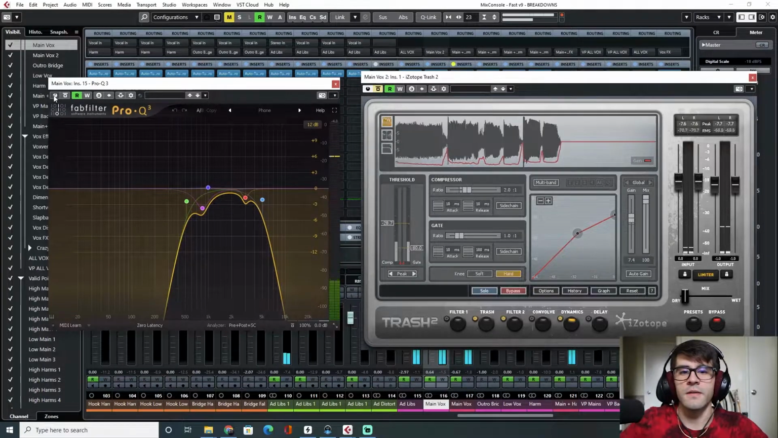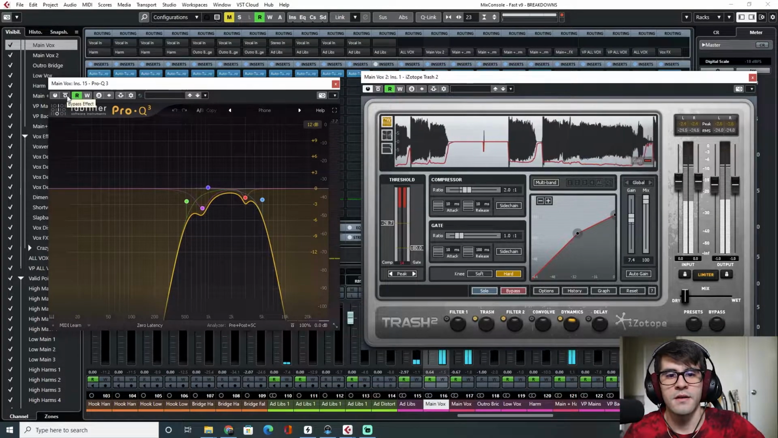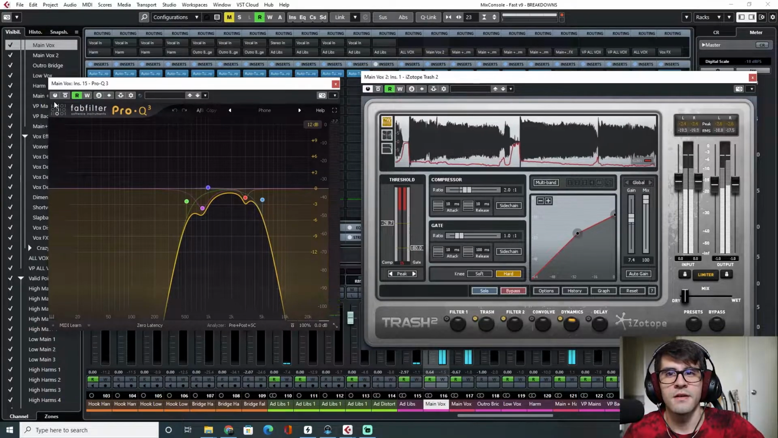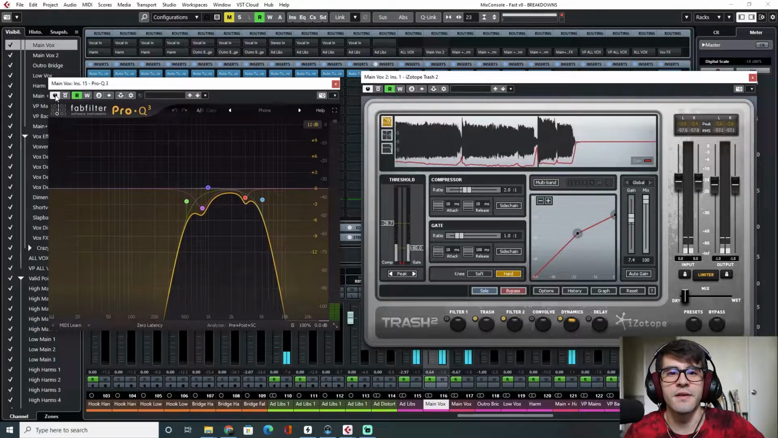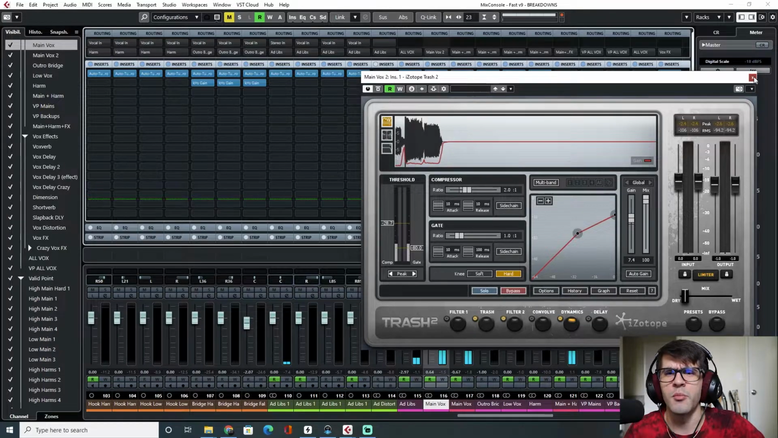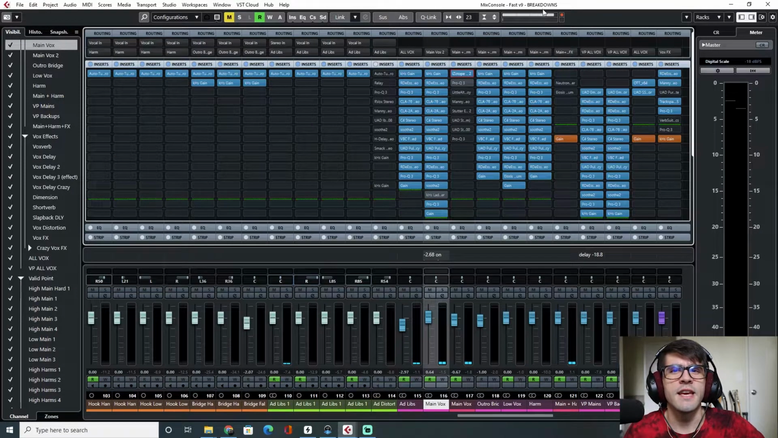Here's without the filter. So you can really hear the difference. I think one of them is going through a different output or something with a different filter, but yeah, you get the idea. The telephone filters are huge in this song.